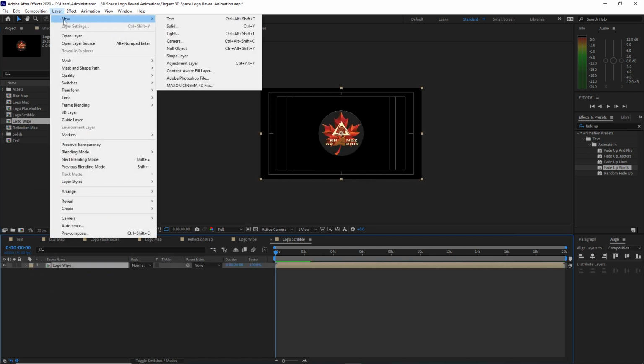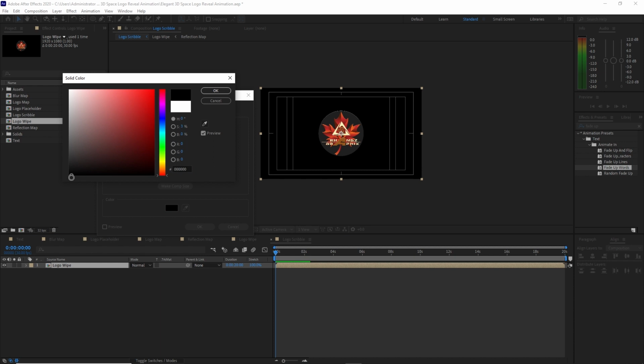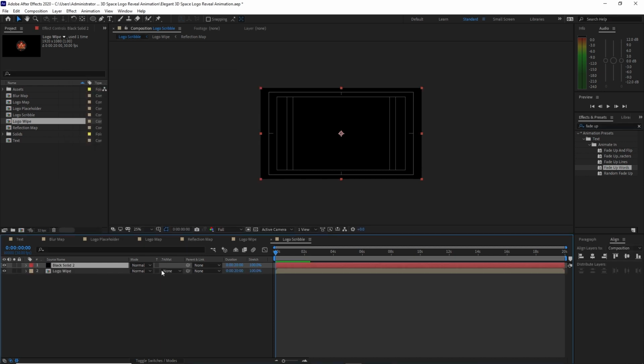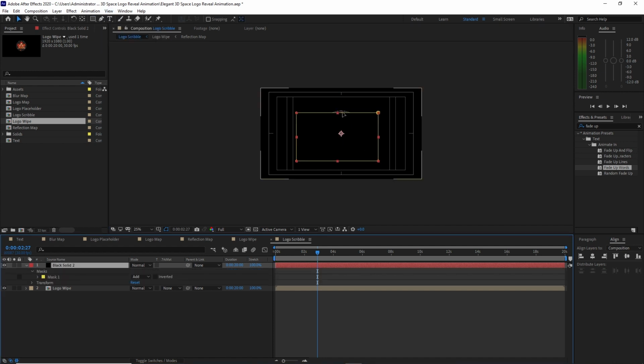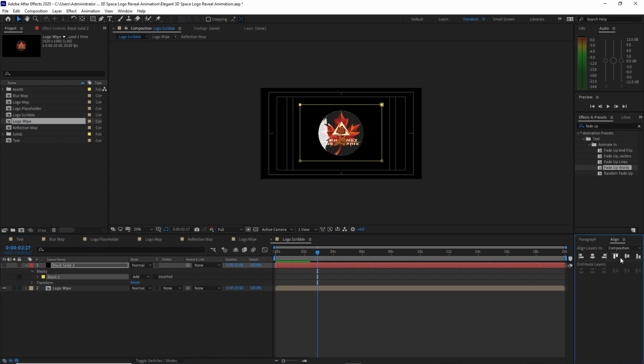Then go to Layer, New Solid. I want it color black, then make it comp size. Click OK. Open the project panel, then go to your shape tool and change this to the rectangle tool. Create a mask like this. Disable the visibility of this layer. Center it horizontally and vertically.